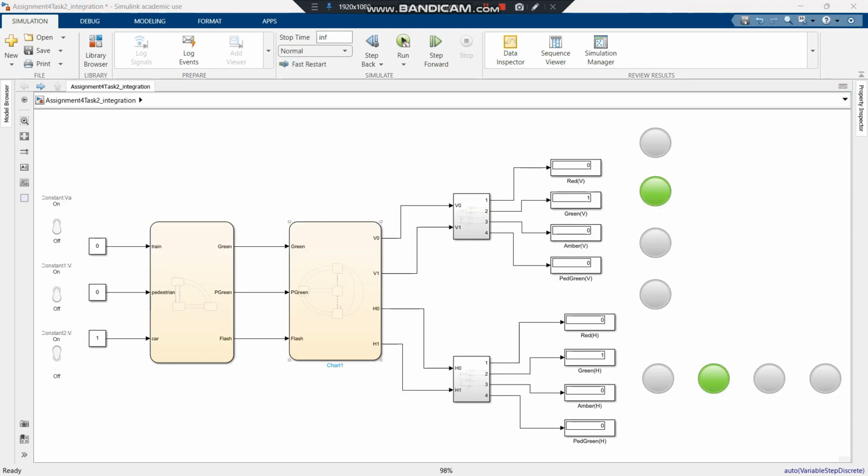Next I will talk about my design task 2, which is the traffic controller. For this task, there are 3 inputs, which are the train button, pedestrian button, and the car button. The train button has the highest priority. When the train button has been turned on, it will perform its action, even though the pedestrian button and car button are also turned on.